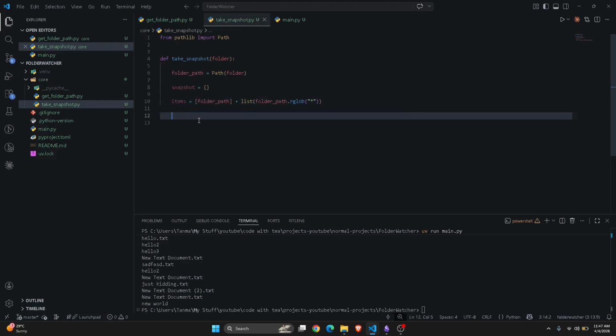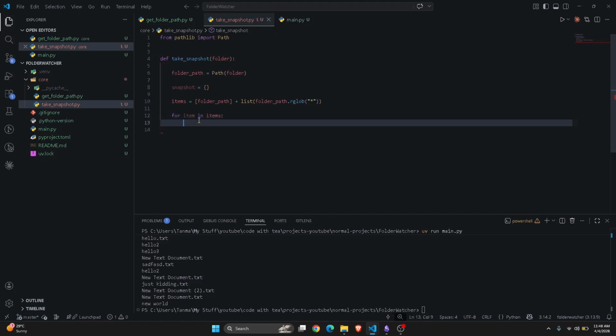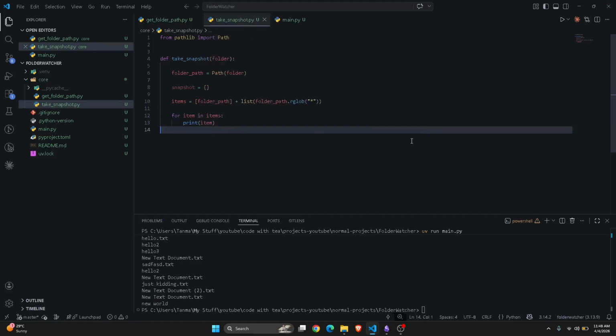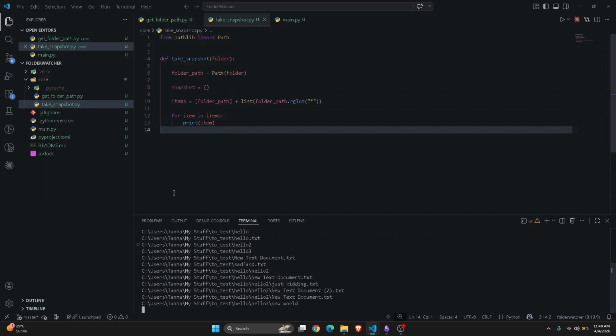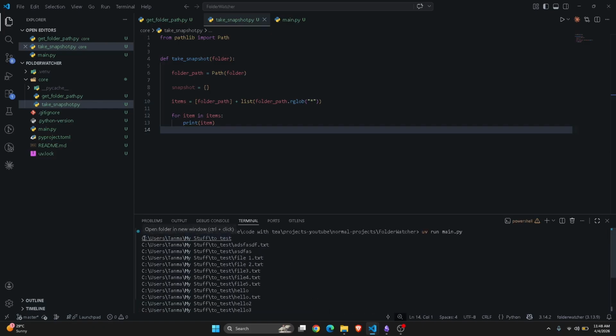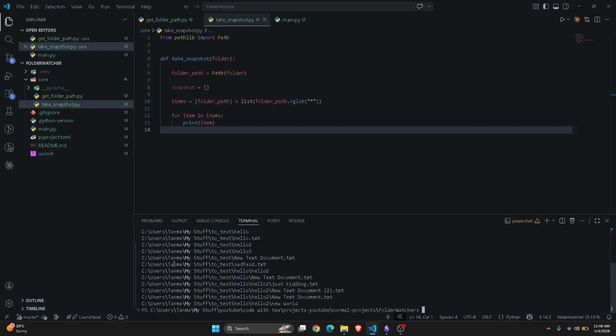So let me just do one thing now. For item in items, let me just try to print item. Let's see what happens. Otherwise we won't be able to go forward if this is giving us an error. Let's clear it, run it, let's go. Yeah, so item is the path of it. So now the first thing I've got is the root folder path, and then all the things we have inside it. That's good, that's cool. Now let's store them one by one.